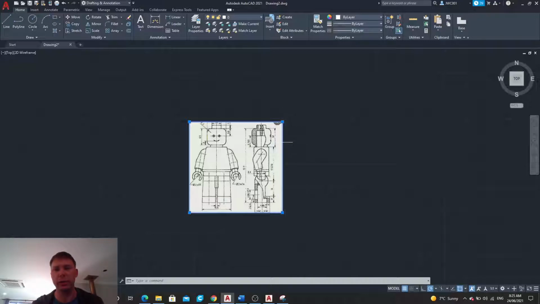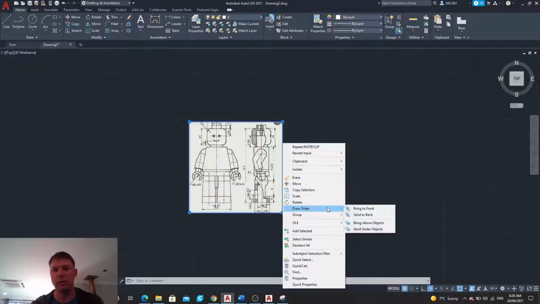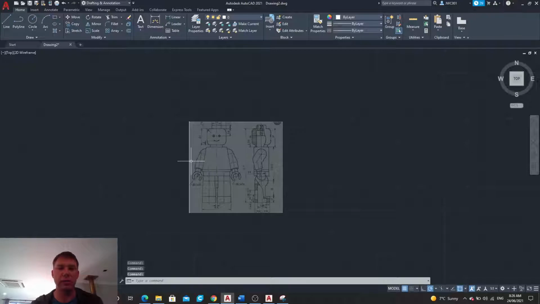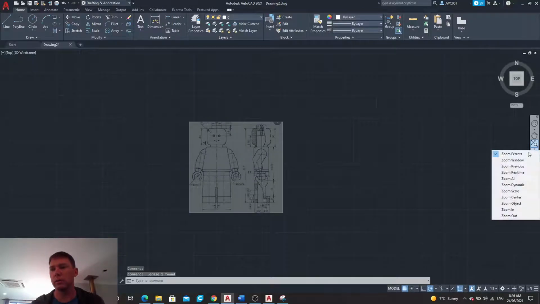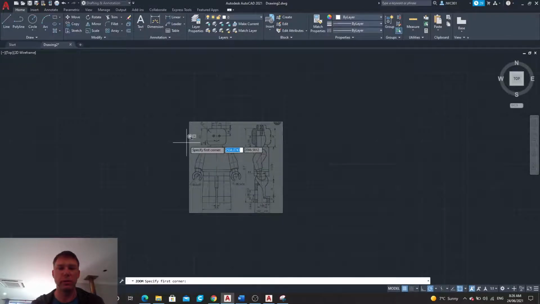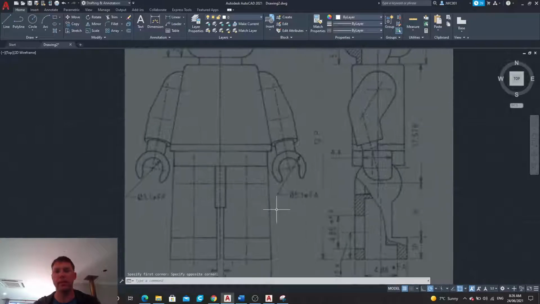Now what we need to do, I've clicked on my image, I'm going to go up to properties. I need to set my transparency at approximately 70%. And also go to draw order and center back. So now it's transparent. Alright, so what we would like to do, let's go zoom window. All I want to do at the moment is zoom in on the body only of your Lego person.